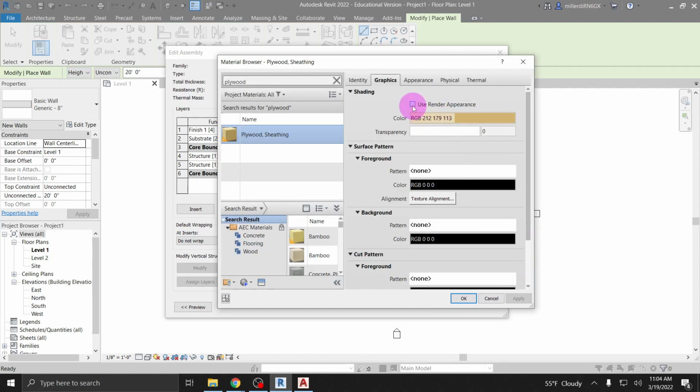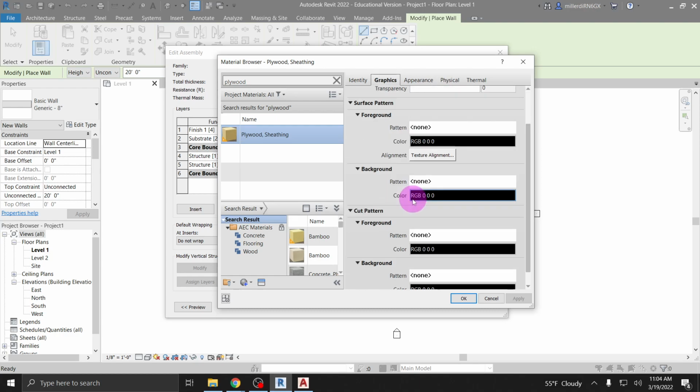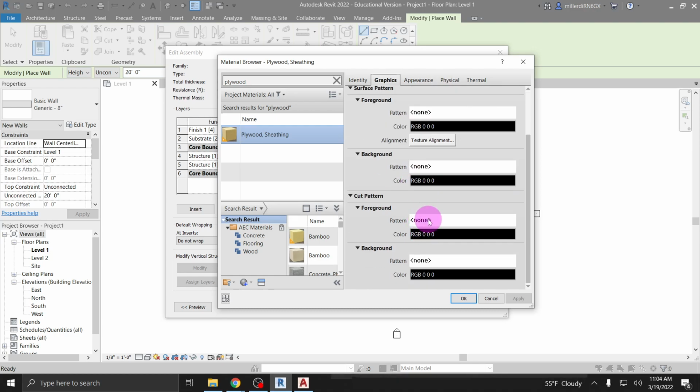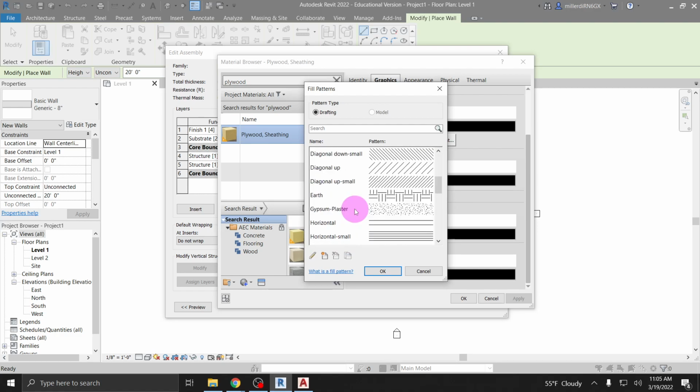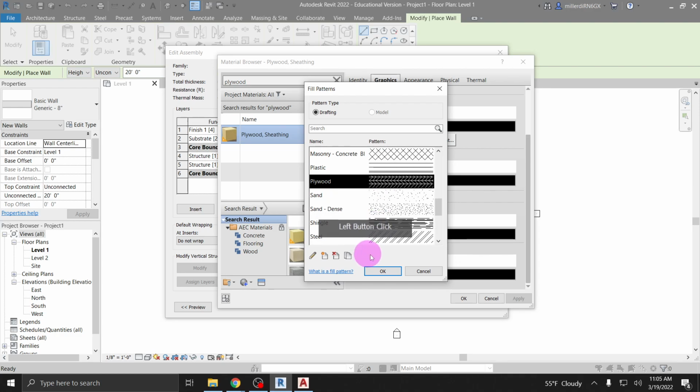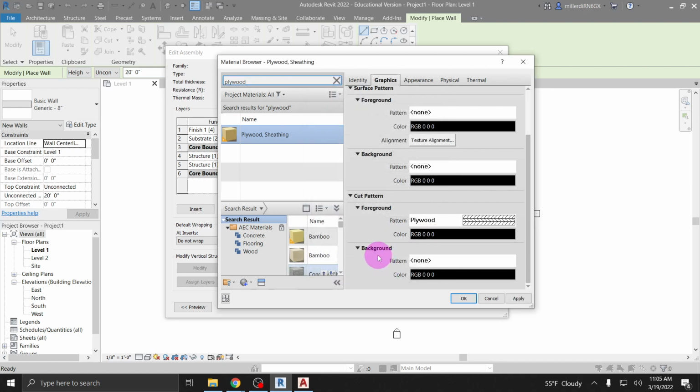And you can check off use render appearance if you want, but for a material like this, since it's going to be sitting in the interior of my building, there's really no point. I'm not going to see it in there, so we don't have to apply a color or use a render appearance for it. For my cut pattern, I am going to come here and just apply a specific pattern to it. So I'm going to come right here and find the plywood one, and then just click OK, so that this way when I go make a section view, it's going to automatically apply this pattern in there for me. I'm not going to have to think about it.